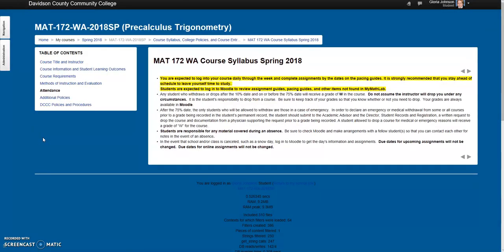Make sure that every day you are logging into the course, both into Moodle and MyMathLab, and paying attention to the pacing guides that are posted in Moodle. These will get you through the course in a timely fashion and keep you from missing important deadlines. So please make sure that you are logging in and paying attention to the pacing guides and other important documents in Moodle. Also make sure that you are checking your Davidson County Community College email regularly.